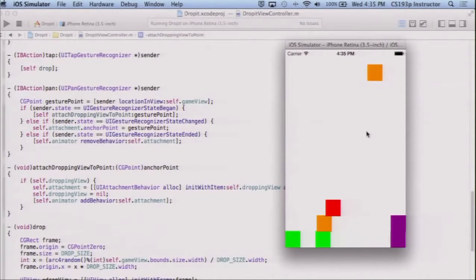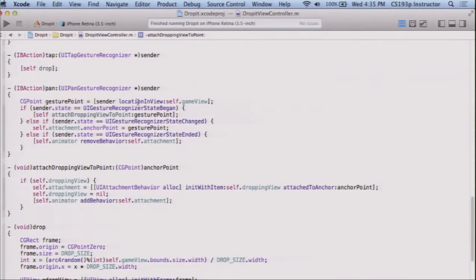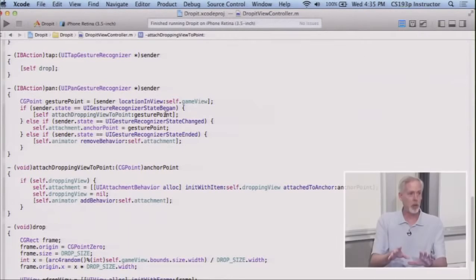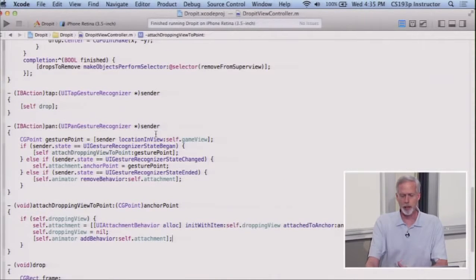So that's the next thing I'm going to do: draw a line between where I'm panning and the item that I'm dropping. So let's do that. I'm doing that partially to show you how the attachment is working, but also because I want to show you how to use this little action block that you can use. So how am I going to draw this line?